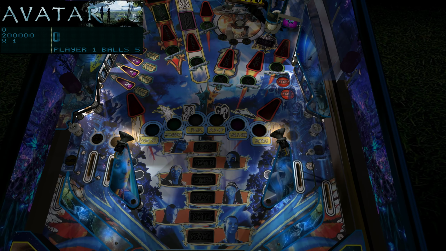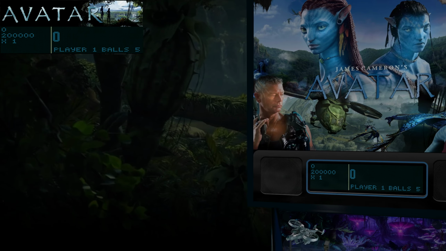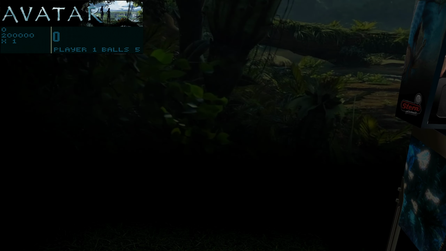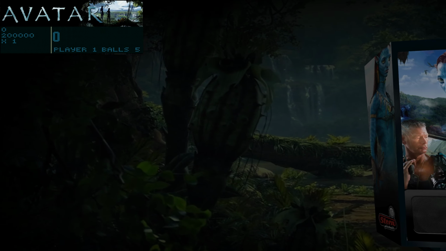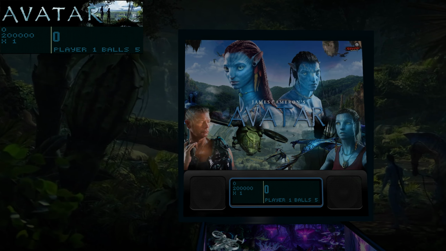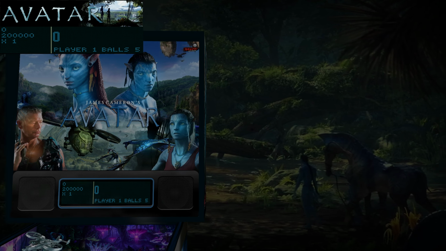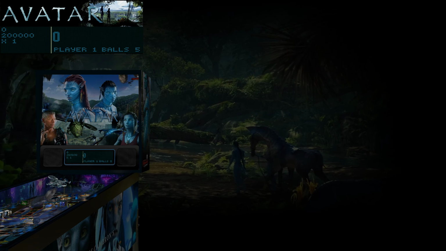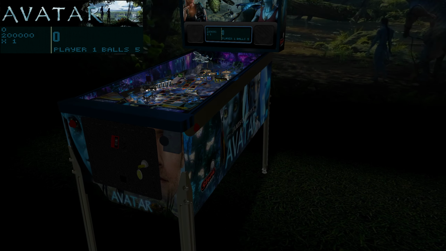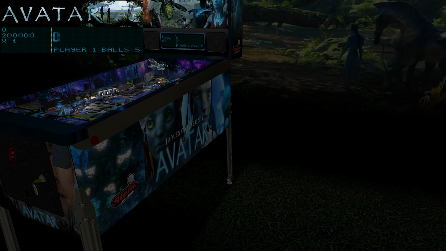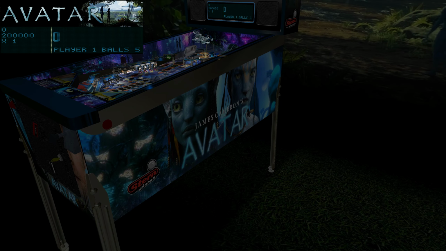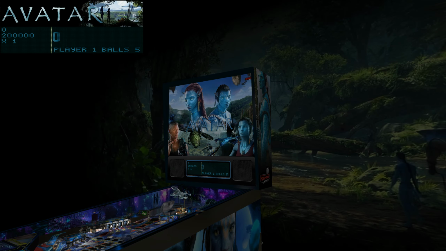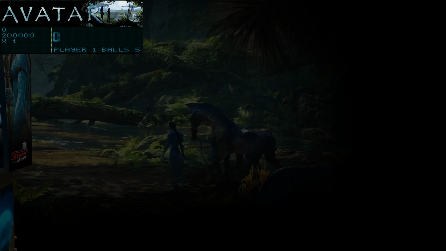And I'll show you around the room here. This was a room texture that was on the original table, but it was so dark that you just couldn't really see it very well, so I made it a little bit brighter, but I don't think it's too bright. And I can show you the sides of the cabinet here. I didn't really change too much.